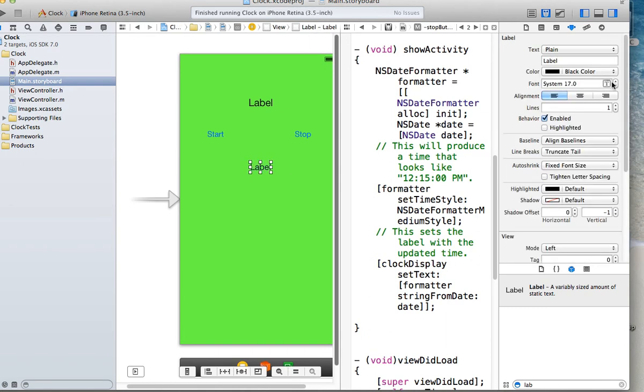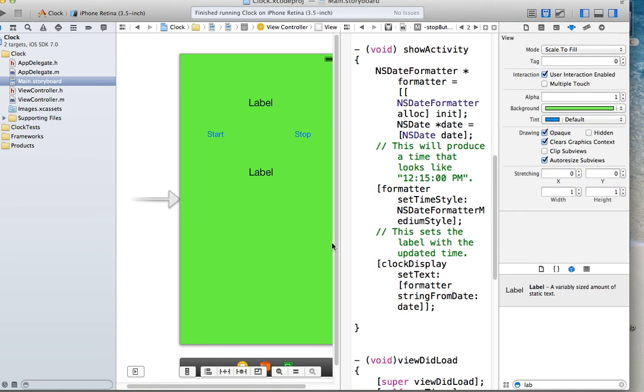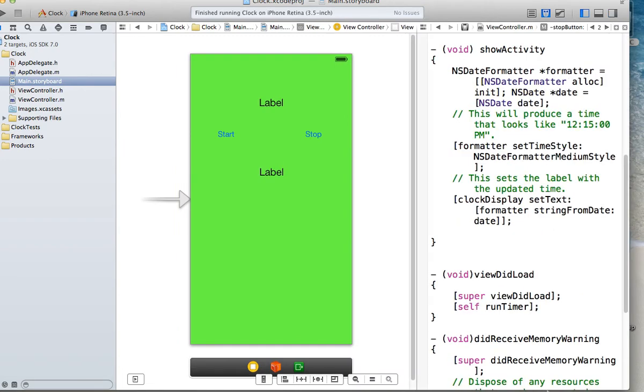So let's see. I'll put this here on 20. There you go. Get a little bit bigger. Make the label bigger. Is this one big enough? Yes, I did. Okay, good. And I'm going to center this guy as well. All right, so I got my UI looking good.